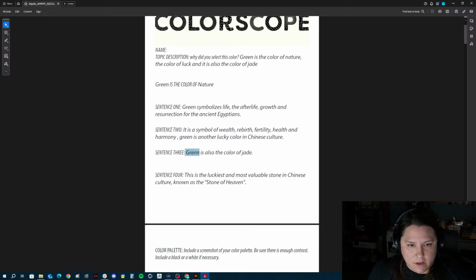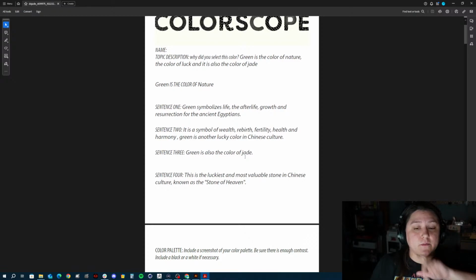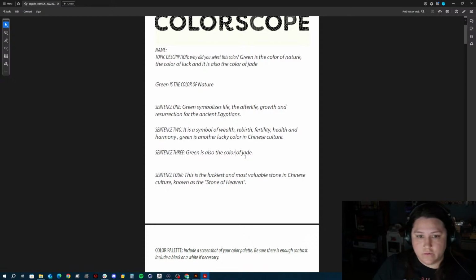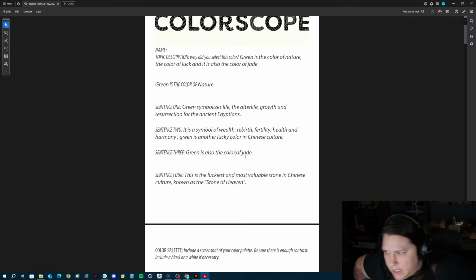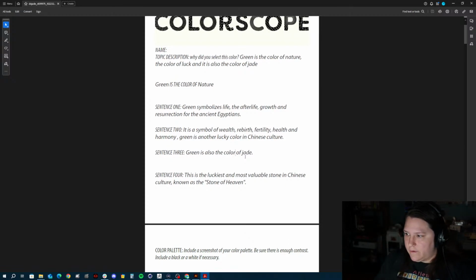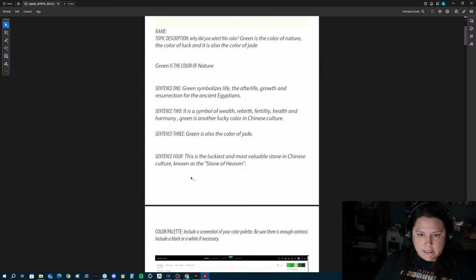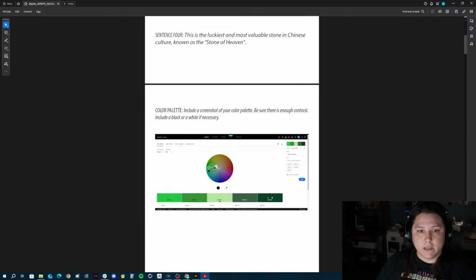Green is also the color of jade. So obviously you want to know how to create a jade object inside of Cinema 4D. So we'll go through that, and then we'll also go through how to create a diamond inside of Cinema 4D as well for you, Natalie. This is the luckiest and most valuable stone in Chinese culture, known as the Stone of Heaven. I love that. That's beautiful.